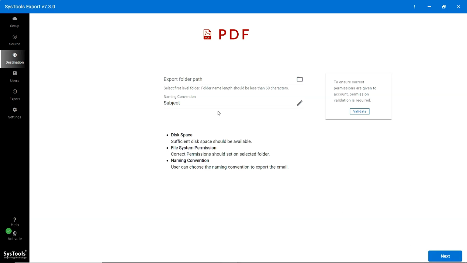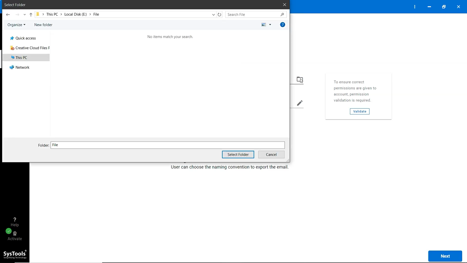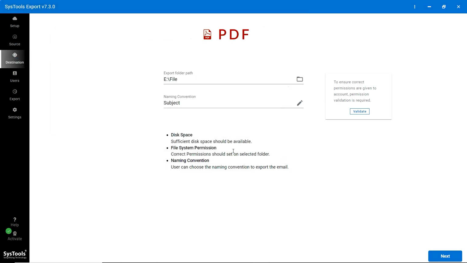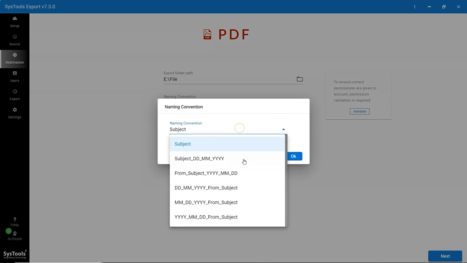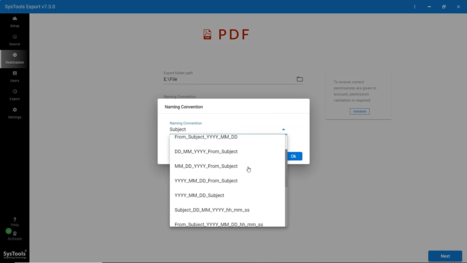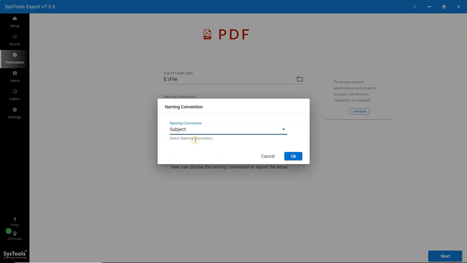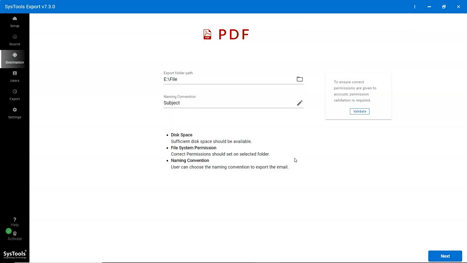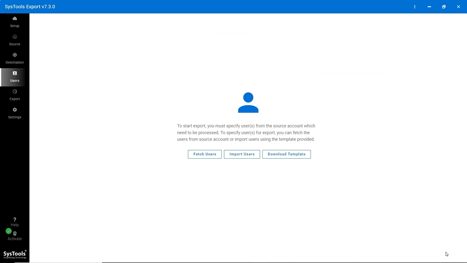Next, you need to specify the export folder path for PDF. Click on the Path field and choose the folder or drive where you want to save the exported Google Workspace data. Once selected, click the Select Folder button to confirm. Below that, you'll find the naming convention option, where you can choose how your PDF files should be named. Several options are available, and by default, the naming will be set to subject. You can choose any format that suits your preference. After setting everything, click the Validate button on the right. Once it turns green, click Next at the bottom to proceed.